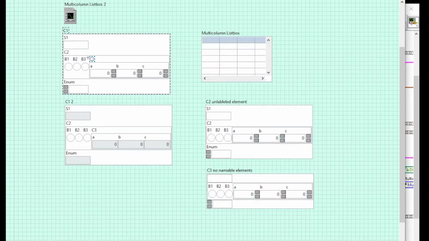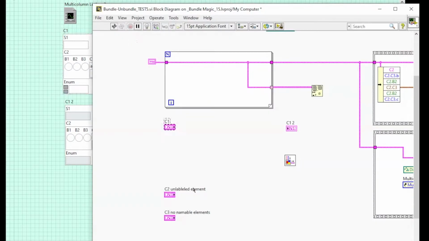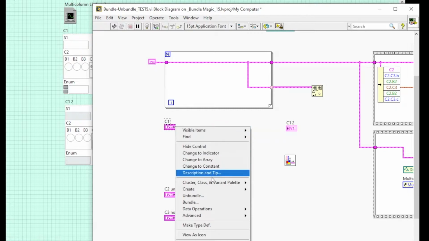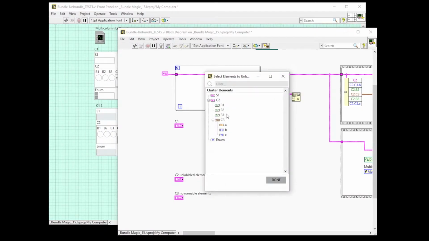The BundleMagic plugin was originally designed to make unbundling and bundling from clusters, especially large clusters, easier. Let's take a look at a sample cluster which contains several data types, including nested clusters. When we right-click on the cluster terminal on the block diagram, we'll see two new contextual menu items, Unbundle and Bundle. When we select Unbundle, we are presented with a dialog containing a tree view of the cluster's contents, with nested clusters appearing as nested branches in the tree.